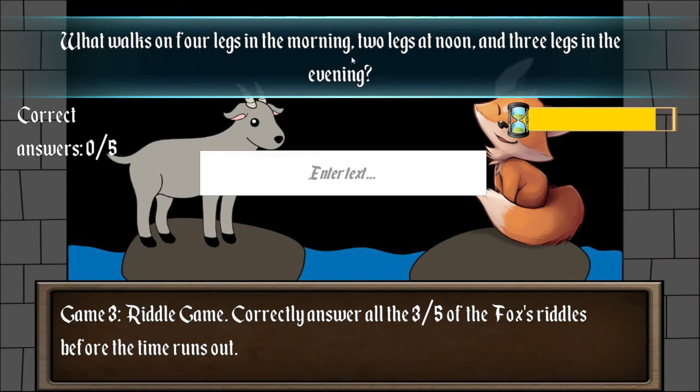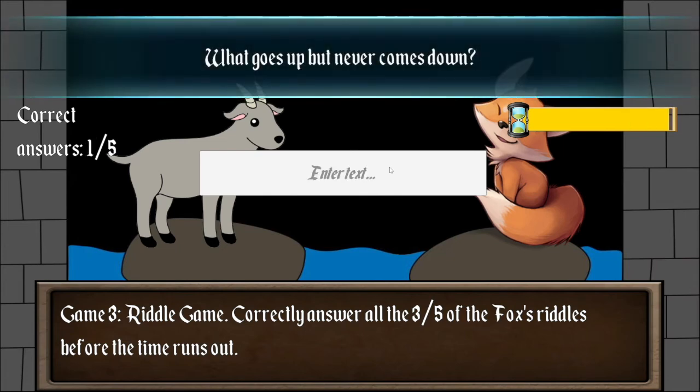What walks on 4 legs in the morning, 2 legs at noon, and 3 legs in the evening? Well, that's a man. That's easy. That's a man, right? But is the right word man, or should I be putting person? Man. Yeah, man is okay. Man. What goes up but never comes down?